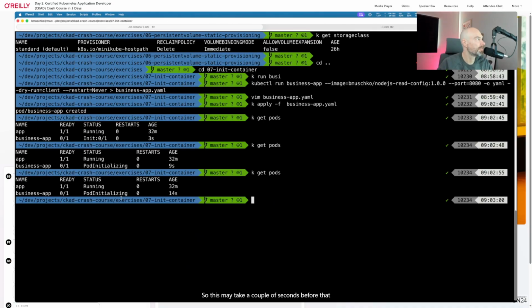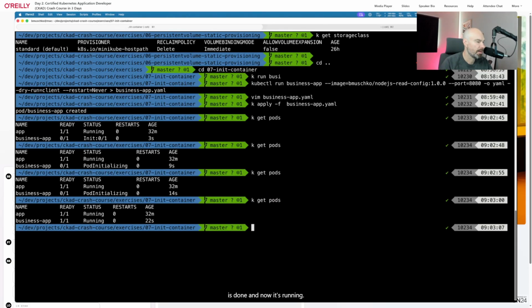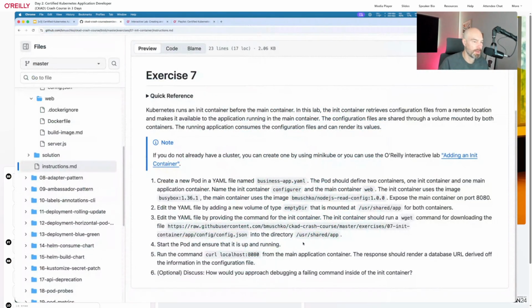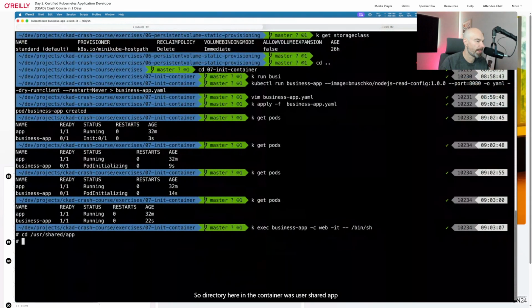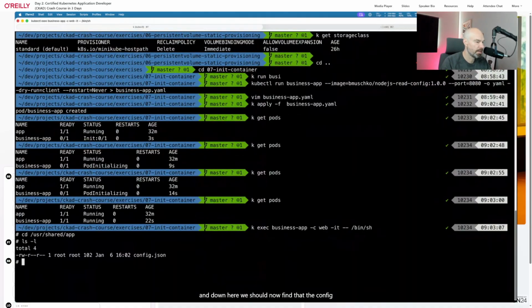So this may take a couple of seconds before that is done. And now it's running. So what we can do here, exec business app, and see if we can actually find that directory. So var, sorry, what was the directory? Just have to check it again. So the directory here in the container was user shared app. And down here, we should now find that the config.json file is available.